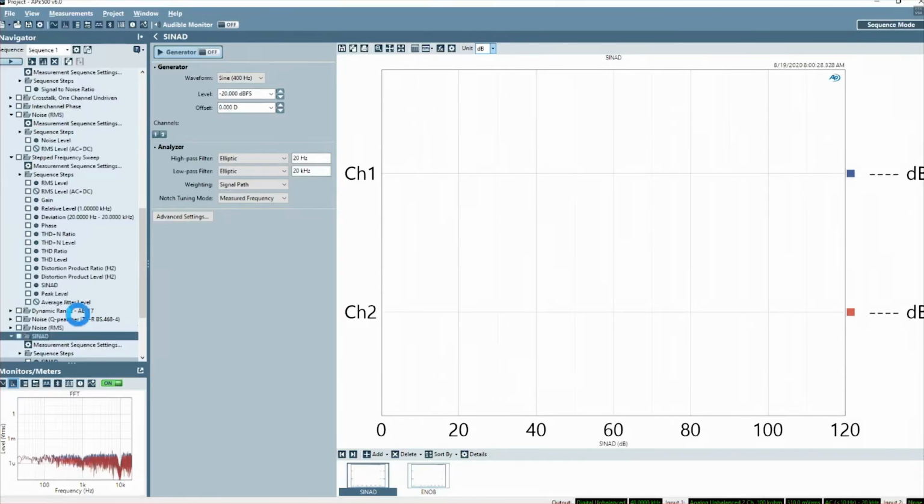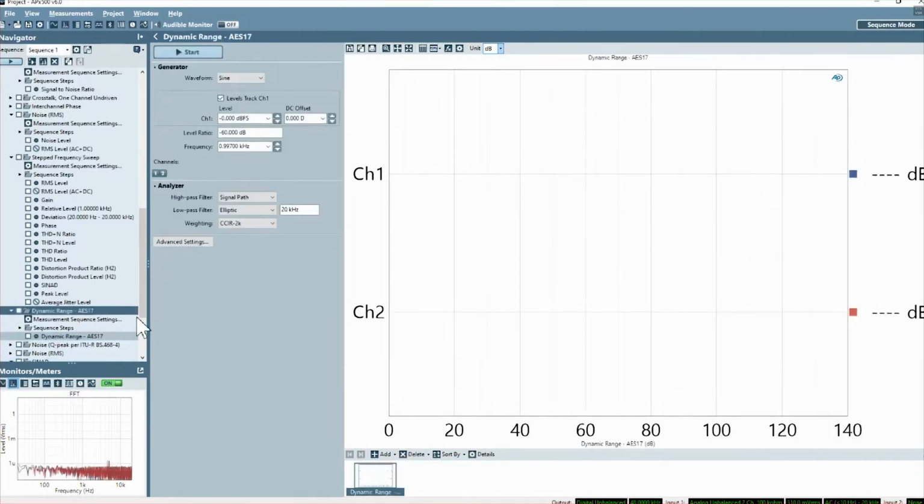Okay, so that was signal to noise ratio. Now let's talk about dynamic range AES 17. So this is a little bit of a different case. So in the AES 17 standard for maximum confusion, this measurement is in fact referred to as signal to noise ratio. We named it something else because it has some different connotations in the wider world.